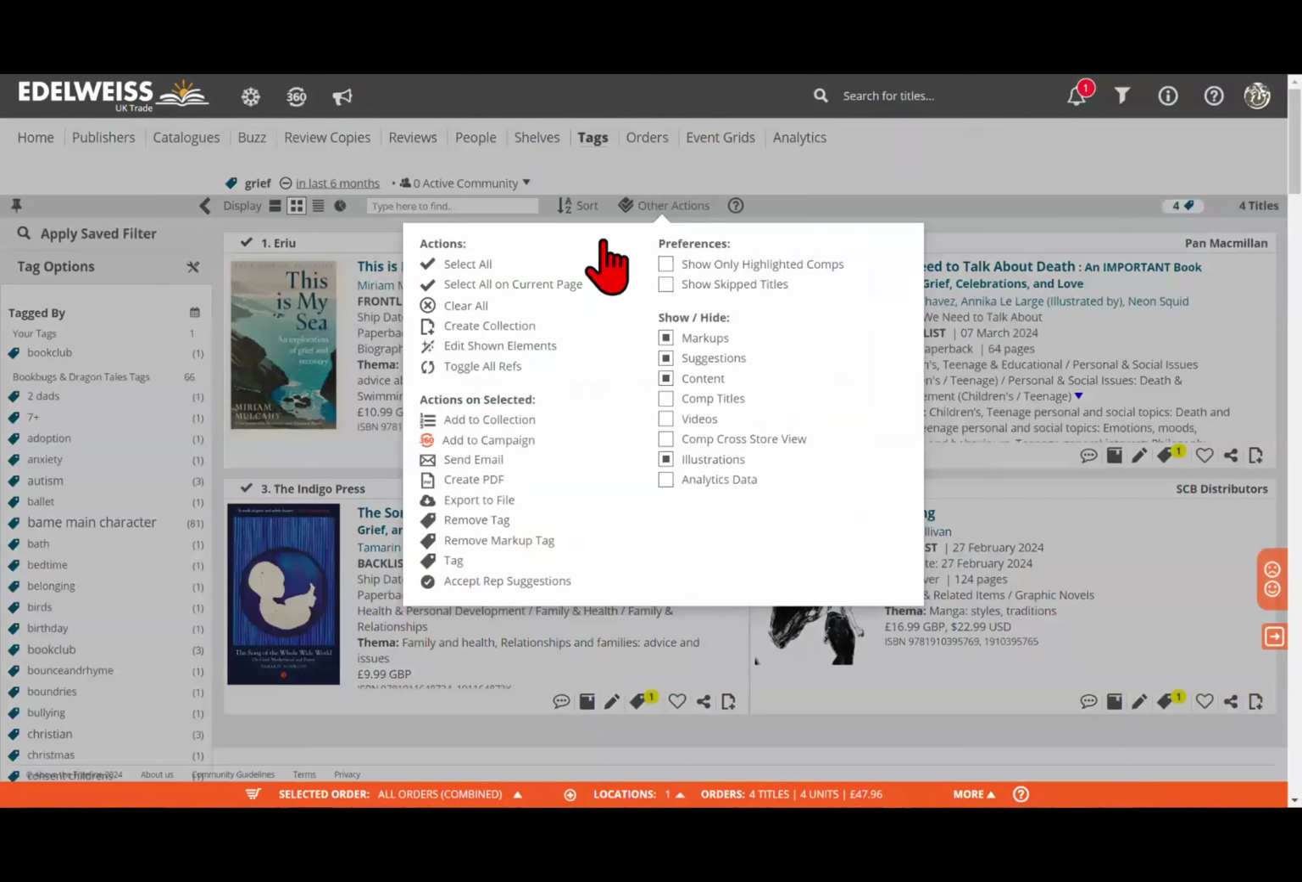It's just in the other actions menu. So I'd select all and create PDF or export to file. I can also add to a collection, and you can see up here that you can mass add or mass remove tags.